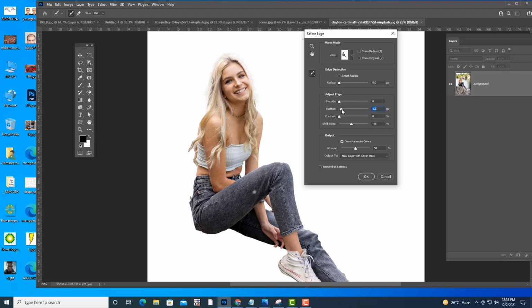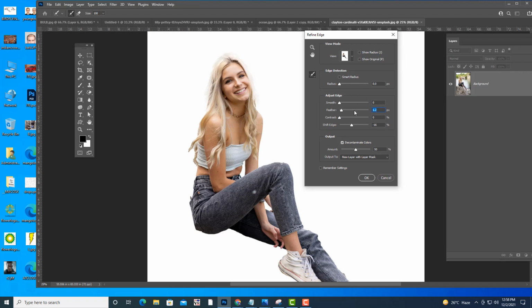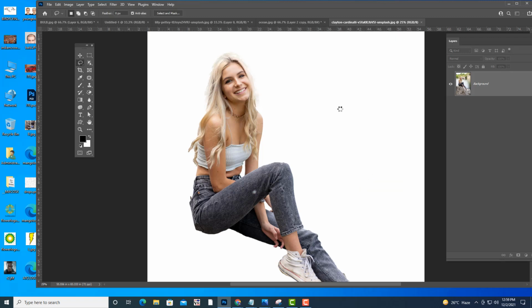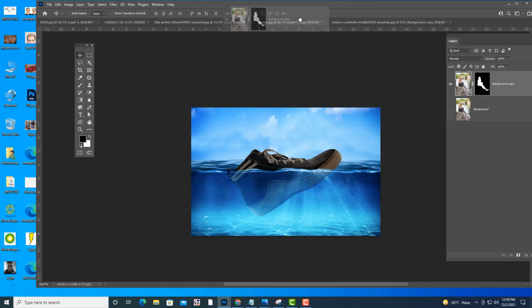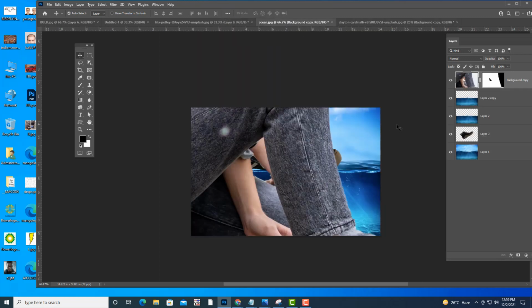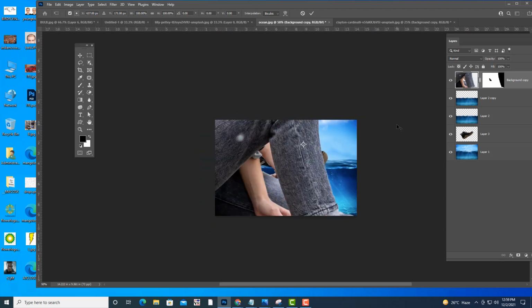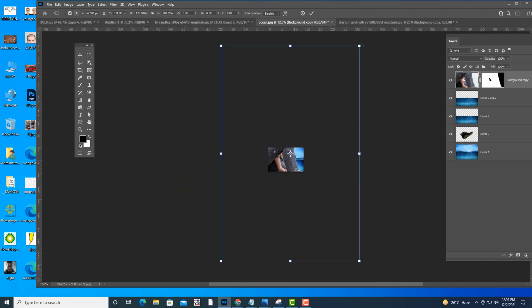You can just give some feather if you want soft edges. Something like this, and then we can slightly increase the shift. Then simply click on OK. Let me drag this one to here, and then use the transform tool. It's very big.